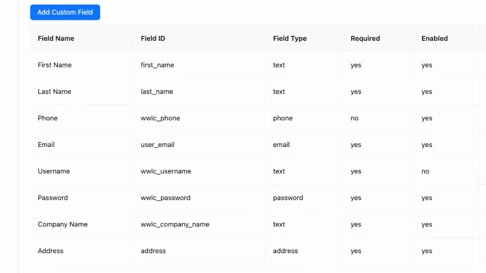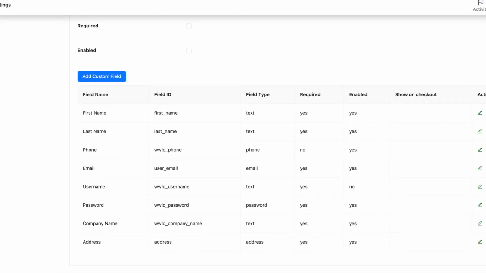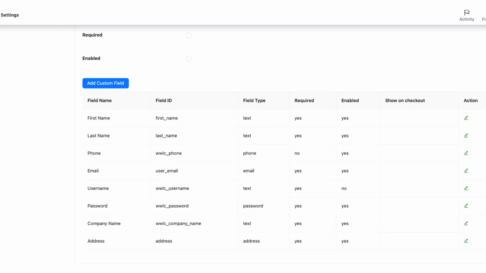In the registration form settings, I can control exactly what customers fill out when they apply. There are built-in fields already set up: name, email, phone, company, password, and I can toggle which ones are required. I can also add custom fields here, dropdowns, checkboxes, a terms and conditions field. Whatever I need to qualify my wholesale applicants.